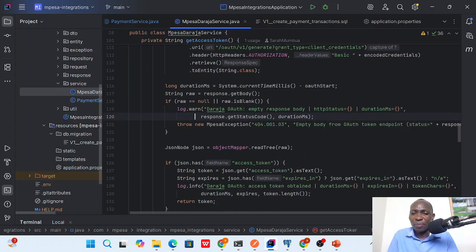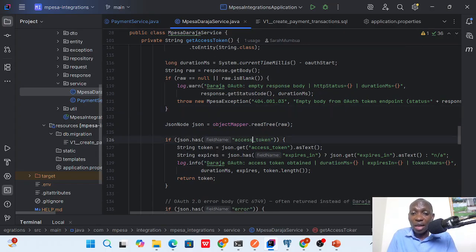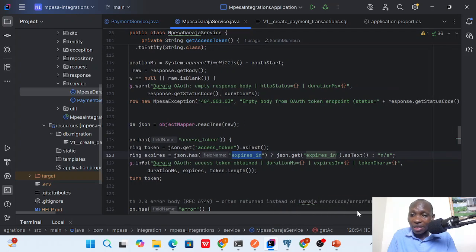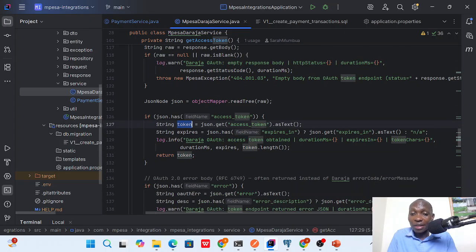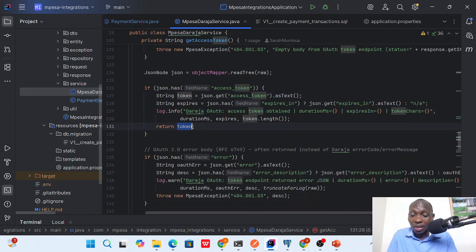Here's jsonMapper.readTree(raw). We want to convert the JSON to a Java object. If JSON has access_token, extract that token. Extract expiry. If it has expires_in, extract also this expires_in, then log that we have obtained the token successfully and return the token. Remember, we are interested in the token, so you return the token.